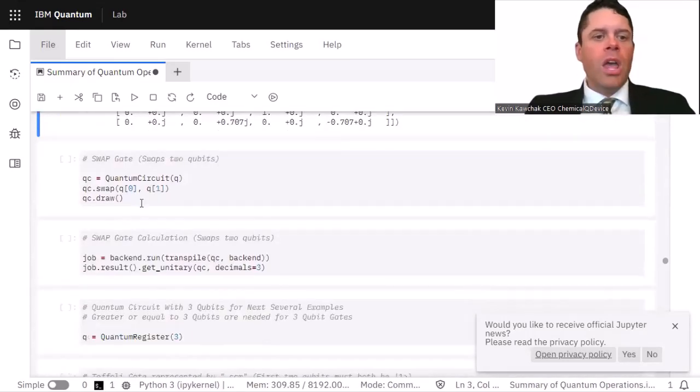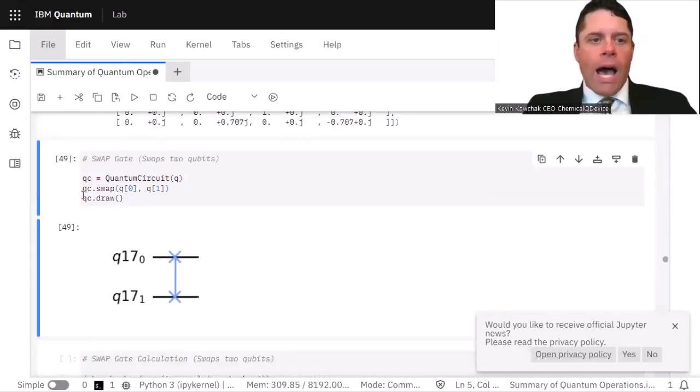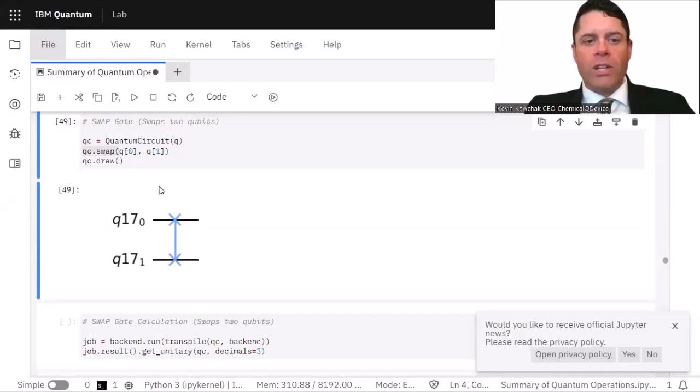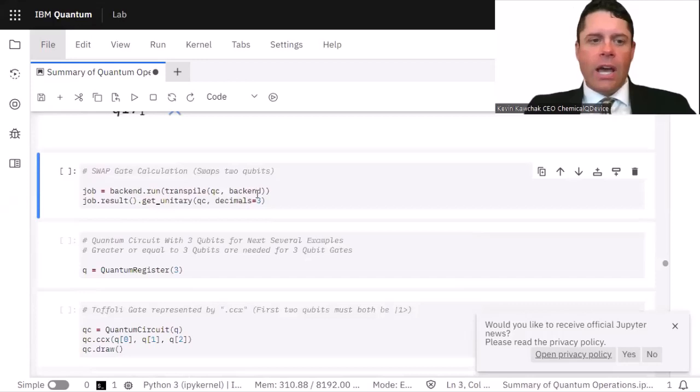So here's the swap gate. You'll see the swap a lot. So it's qc.swap. And then again, you could flip the 1 and a 0. I'm not sure what it'll do in that. It'll still swap it. And calculation.